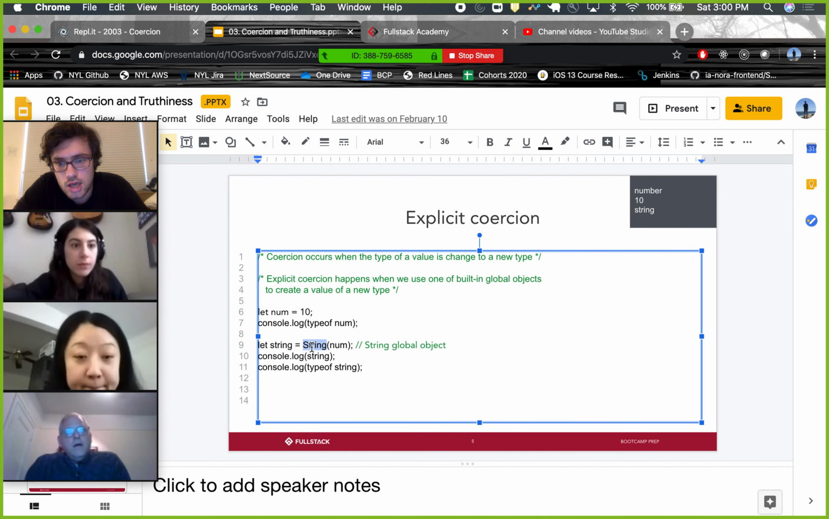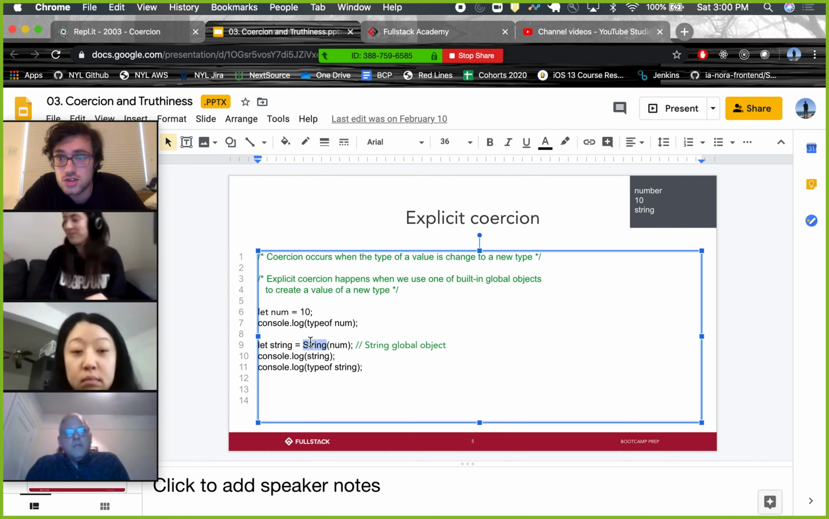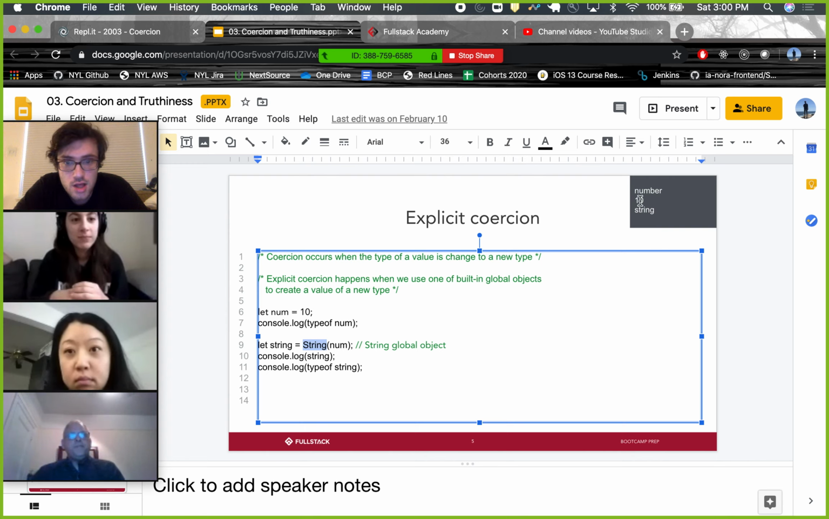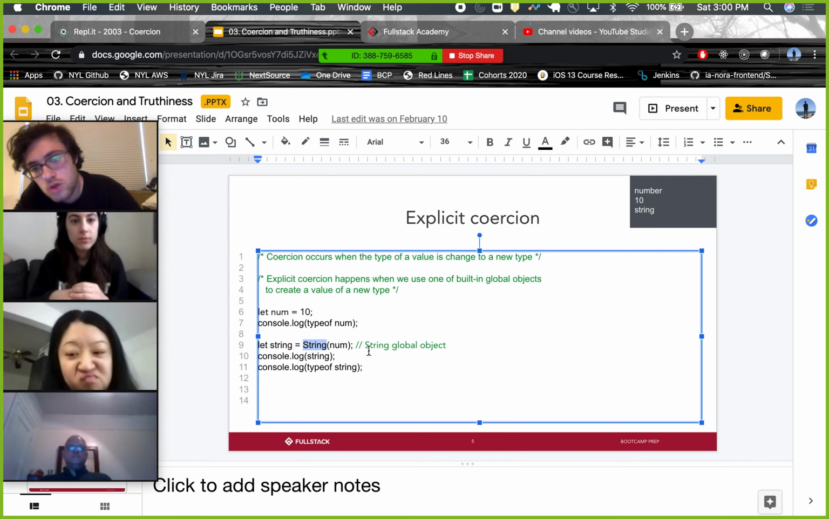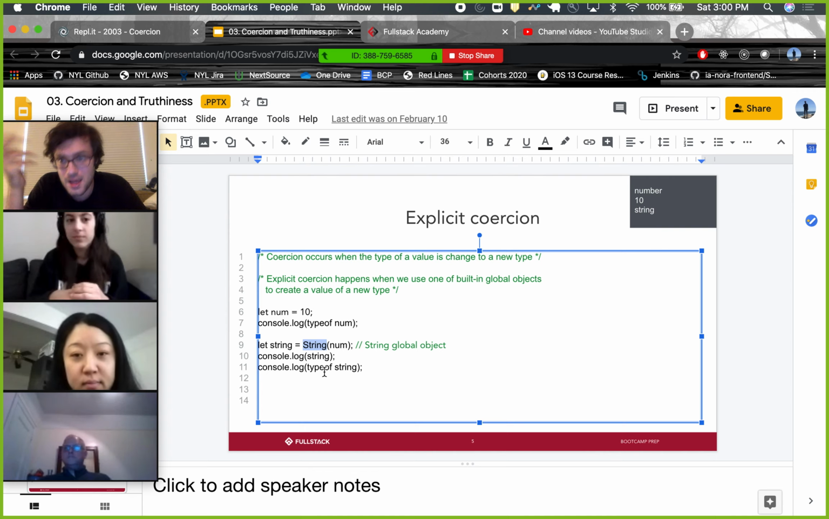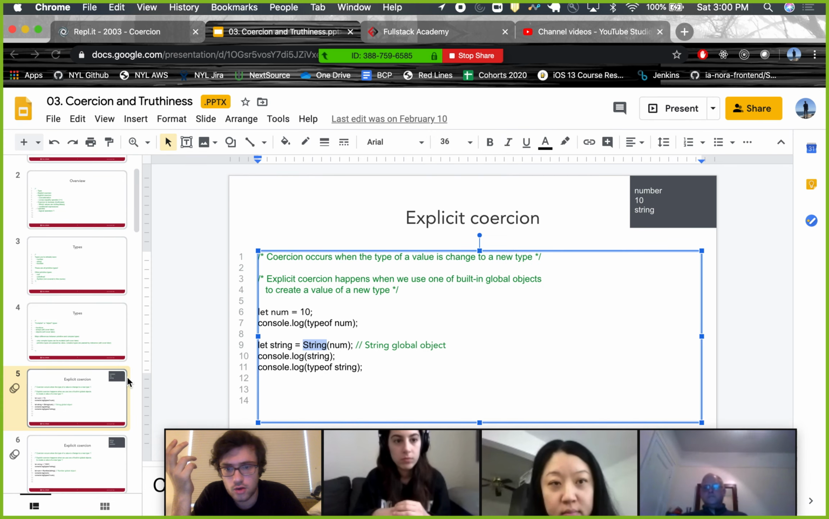Let string equal String and pass in num, right? String is available always. It is the global String object in JavaScript. We console.log string, and we see that it's still 10 in the terminal, because you can't really see things in the terminal correctly, but we console.log the type of string, and we get string. Any questions on this? All right, cool.